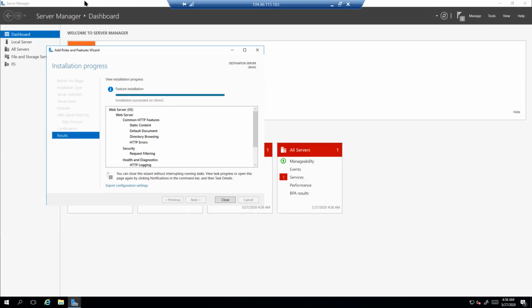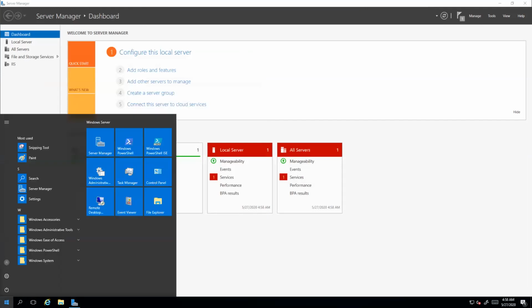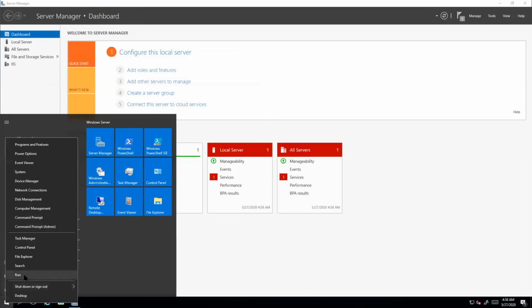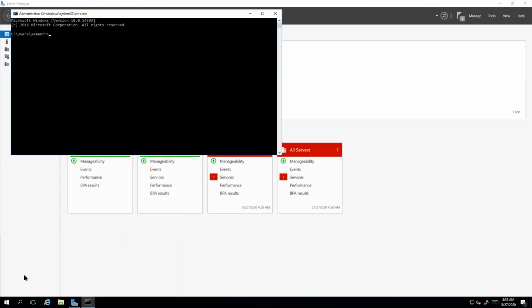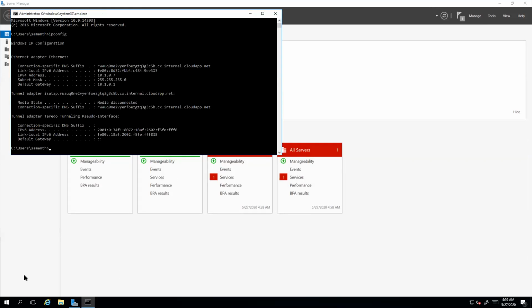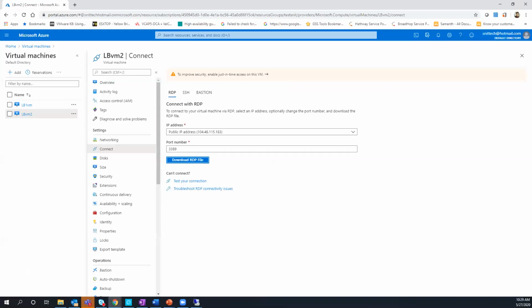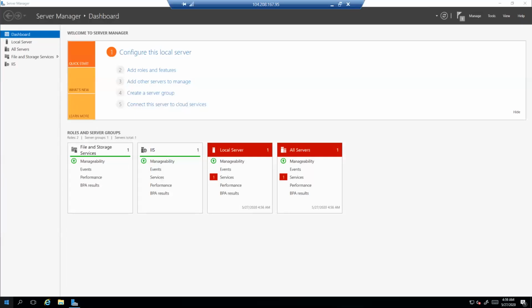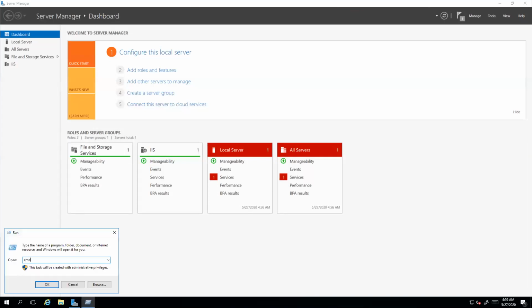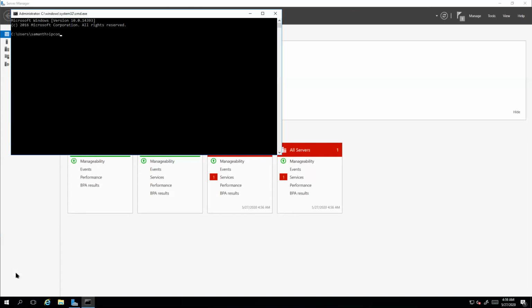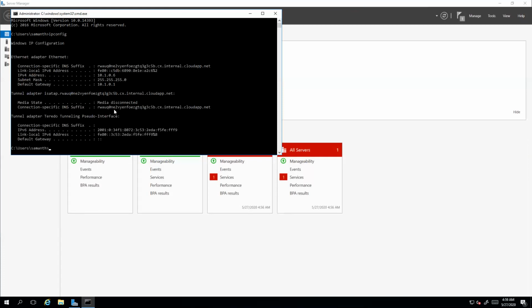Yeah, so the feature installation is completed on these two machines. So let's go to this machine and get the IP address of this. Run cmd, and then go to ipconfig. So this machine is 10.1.0.7 and this is our load balancer VM2. And what's the other machine's IP? This is cmd, ipconfig. So this is 10.1.0.6.